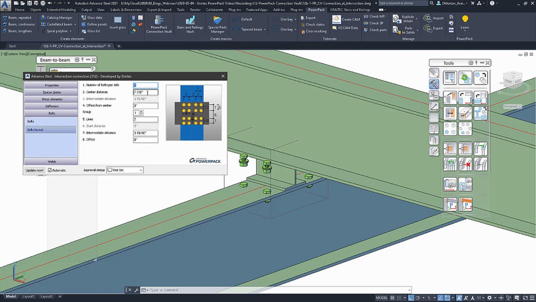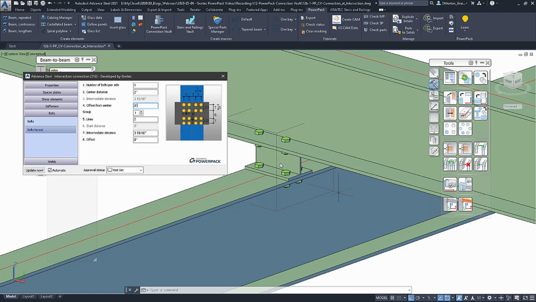The layout itself, you can say what that center distance is going to be. Just come in and type that value. Once that's in, you'll see the bolts will adjust accordingly. You can offset from center a certain distance if you need to, one way or the other. You can say which group you're working on, so if you want, you can adjust your bolts that way. The lines, you have two in one way, one in the other way, and an intermediate distance in between. You'll see it brings them closer together, and you can offset that as well, left or right.